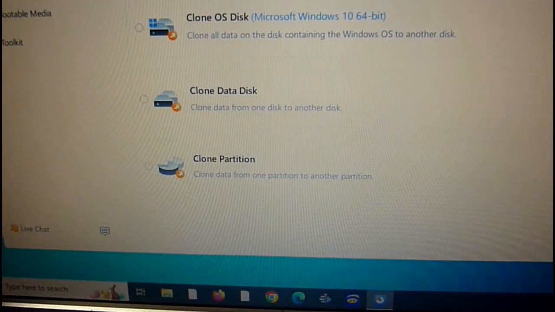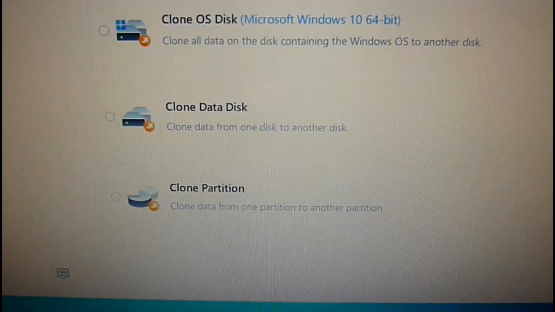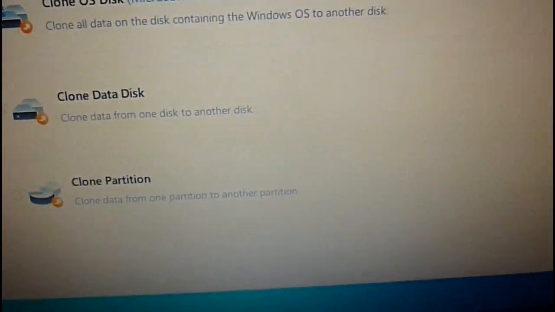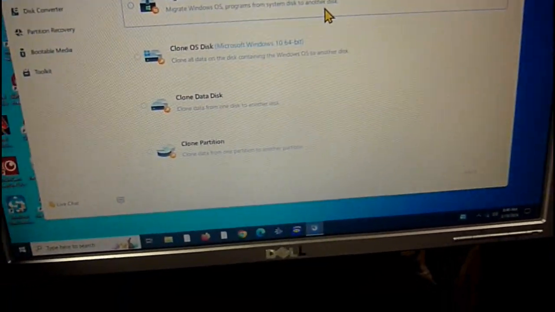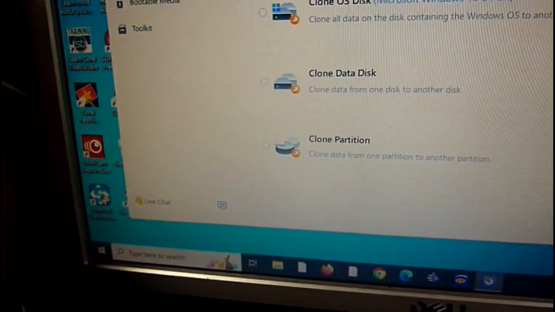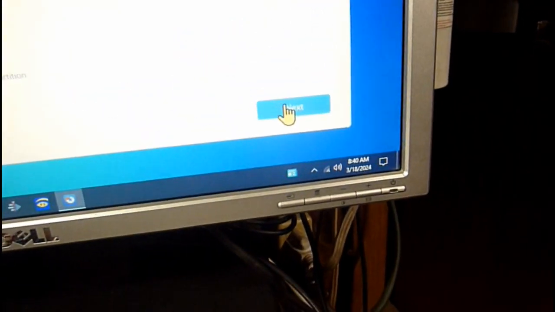Migrate operating system. All the programs from the system disk to another disk. It's going to copy everything on that hard drive. So click that. The next button, that up.